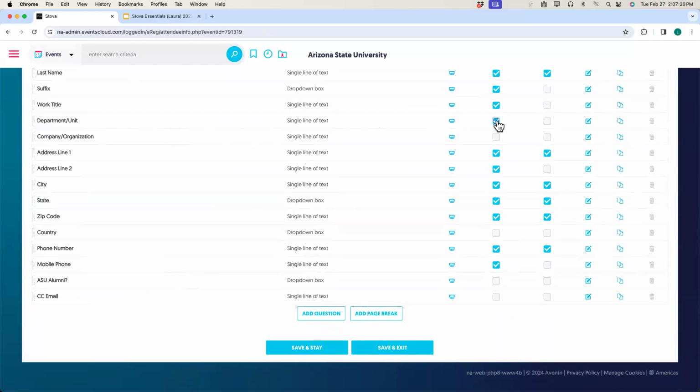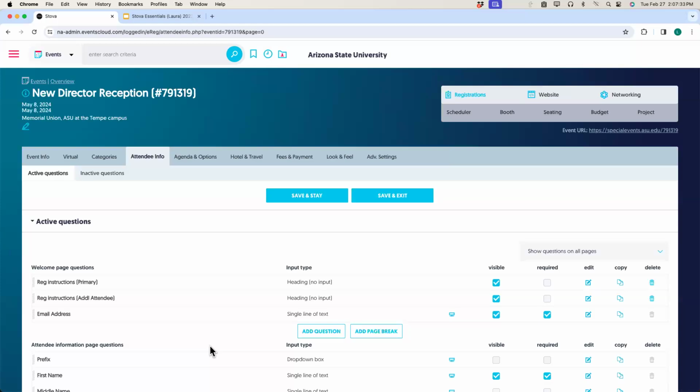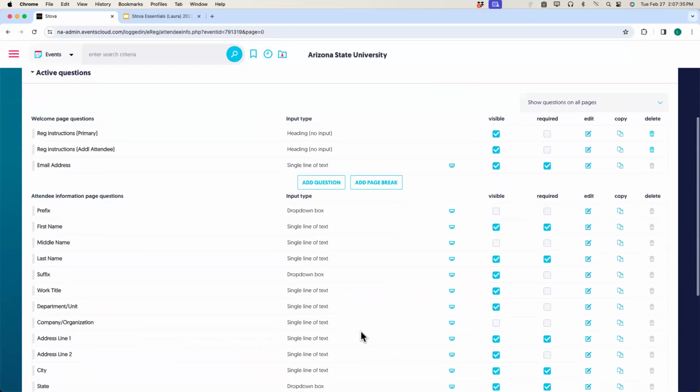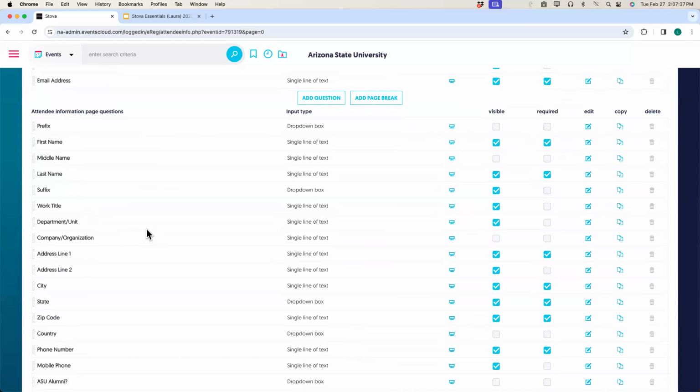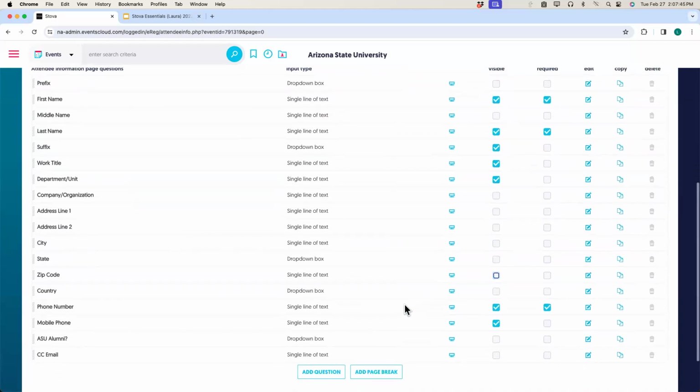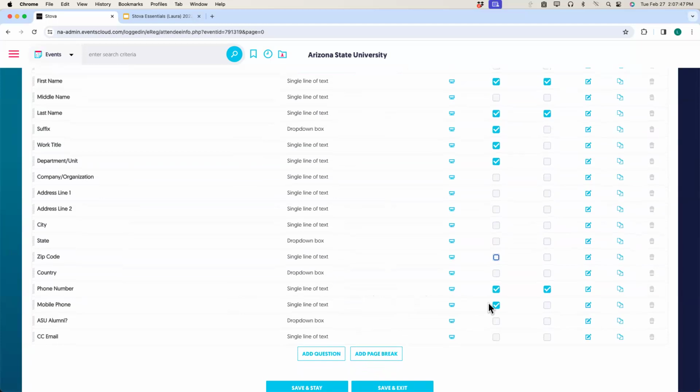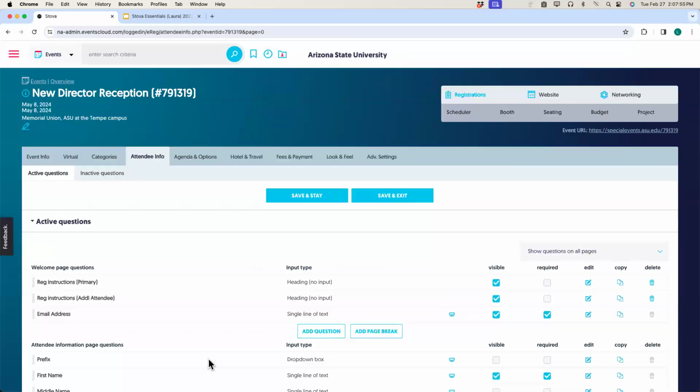So now we need to make sure that it's visible, okay? And we're not going to put required because maybe the student won't understand that question, so we're just going to make it visible, all right? We've made a change. We'll go ahead and hit save and stay. And what other questions do we need to ask? All right, we've got work title, department unit. We don't need to know their address, or state or city or zip, okay? We're just going to use the one phone number, okay? And now that's good. So we're going to save and stay.